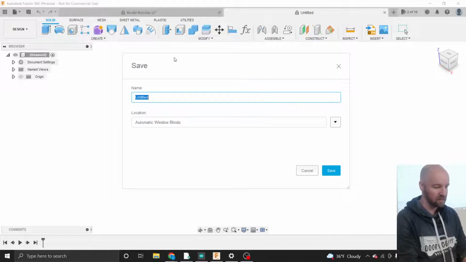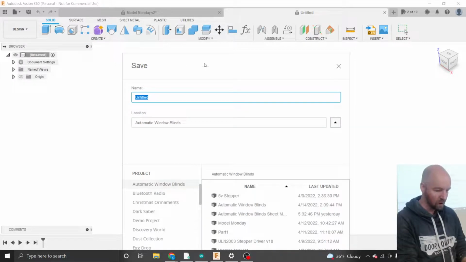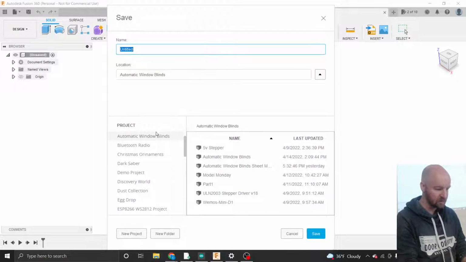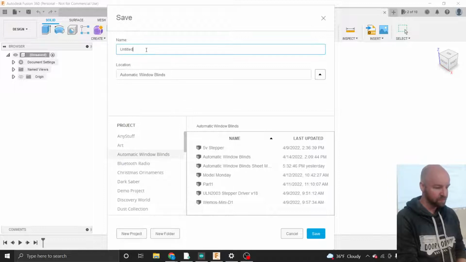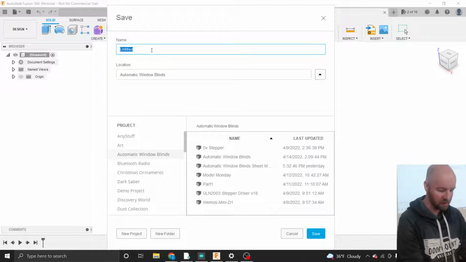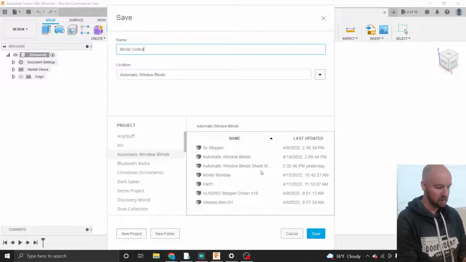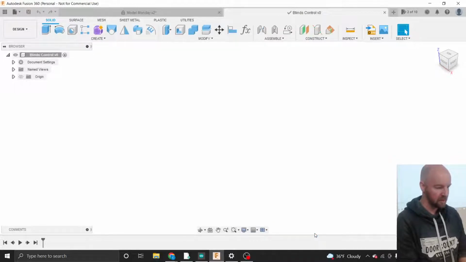I'm going to save this in my automatic window blinds project. So I've got this project that I called automatic window blinds, and I've got a whole bunch of stuff in it. You will just have the 5-volt stepper motor that we drew last week in your automatic window blinds project. And I'm going to call this my blinds control or something to that effect. All right, blinds control, and I'm going to go ahead and say save.